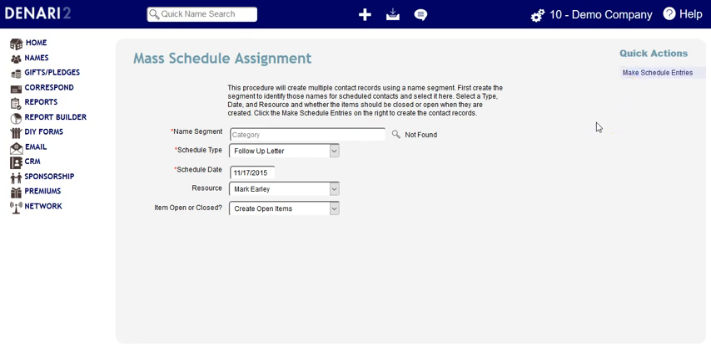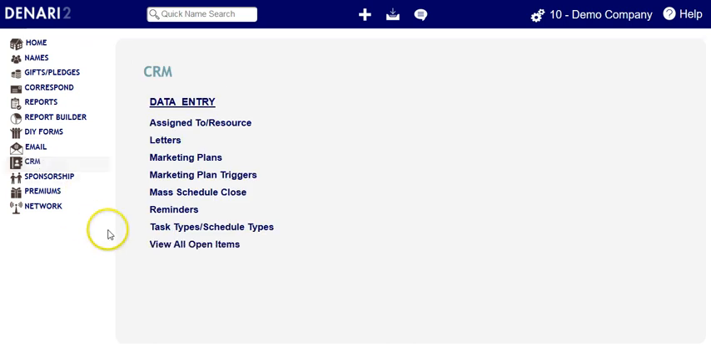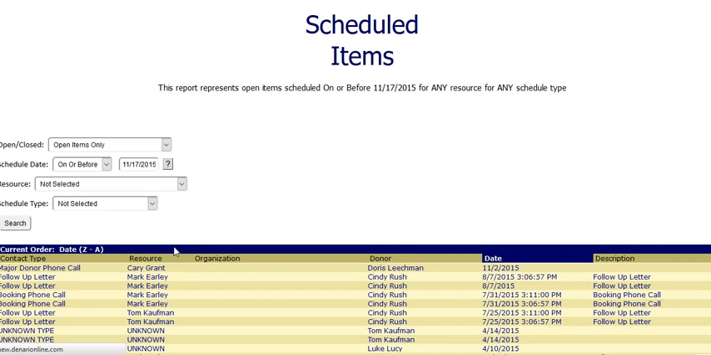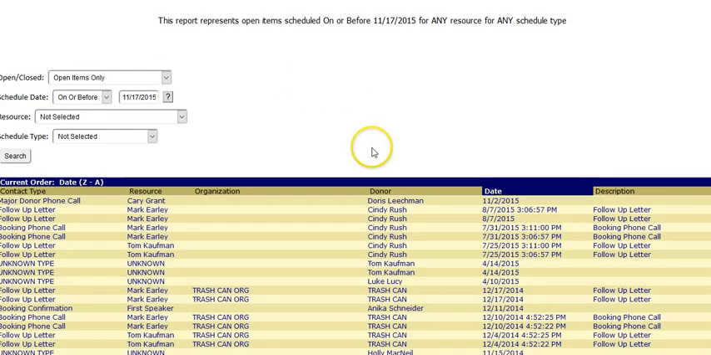When the person or resource that these tasks have been assigned to comes in each morning, they can click the CRM button here on the left and then click on View All Open Items. Here they will see a list of the items that are scheduled for today. You can click on each item in the list and it will open. Since this is a letter, they can click the Get Defaults Note button at the top.